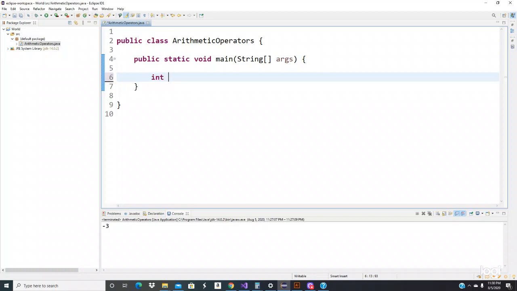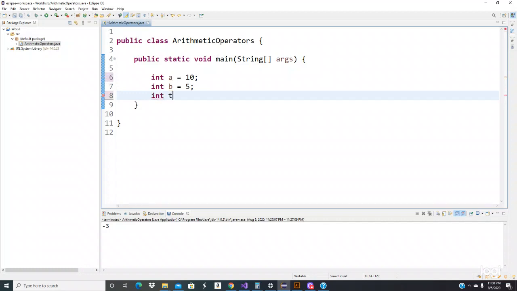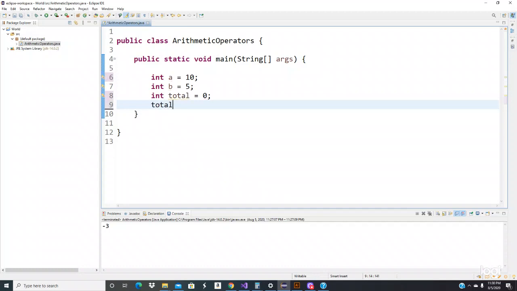Let's use an int. Let's give it a number. a equals 10. We get another int, b equals 5. And then we got int total equals 0. And then we got total equals a plus b, right? So we got this a plus b, 10 plus 5, right? So let's print that.